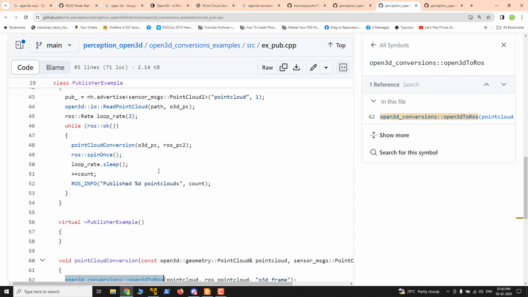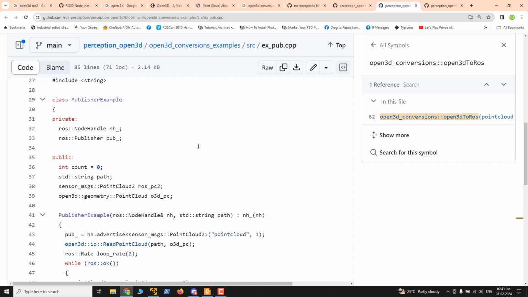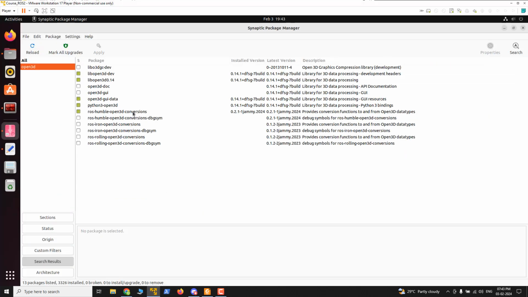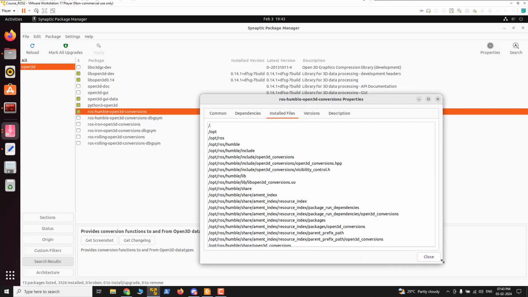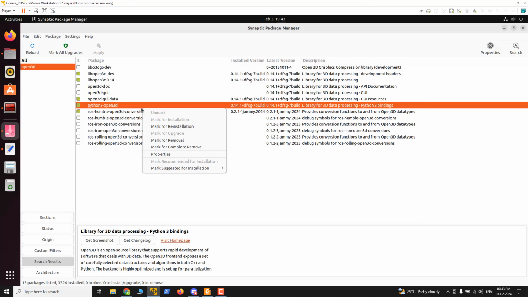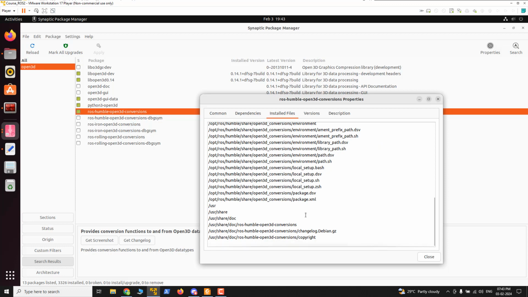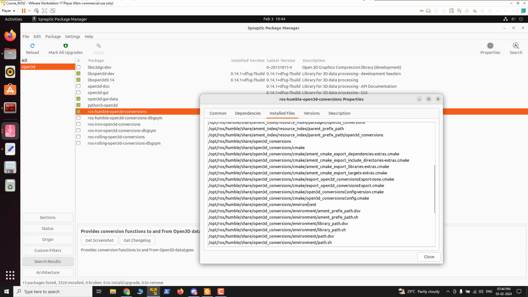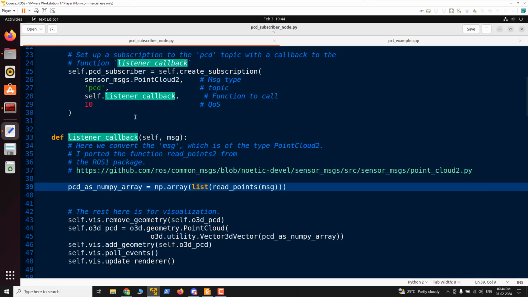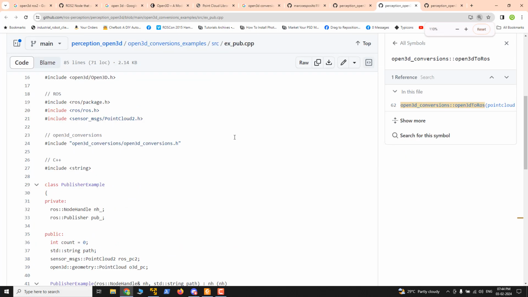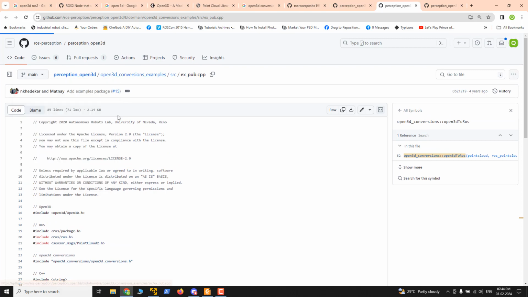So this is a publisher for Open3D. I will actually check if there are any examples available. They may have installed the examples. To check that, you can simply check the properties and check the installed files. If they put any examples, we will be able to see them, but unfortunately they didn't mention any. So maybe what I can do is build it. Let me see whether that works or not. It's in the Humble branch.